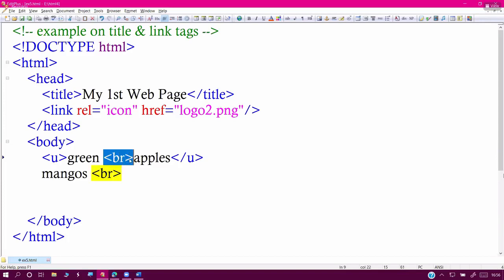So these simple tags do not need much explanation. BR is just breaking the line, and the next data comes onto a fresh line. This is exactly equivalent to the enter key on our keyboards.